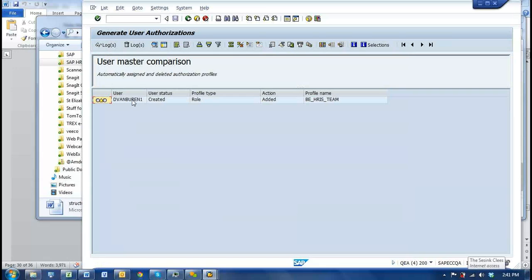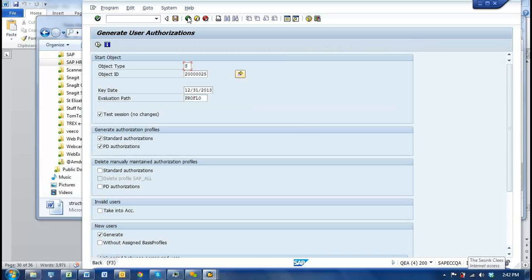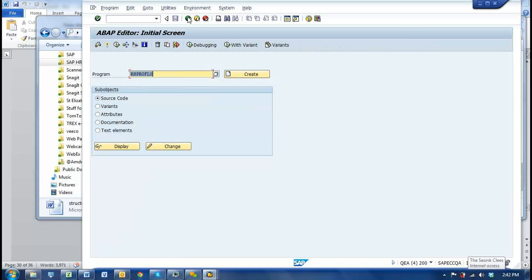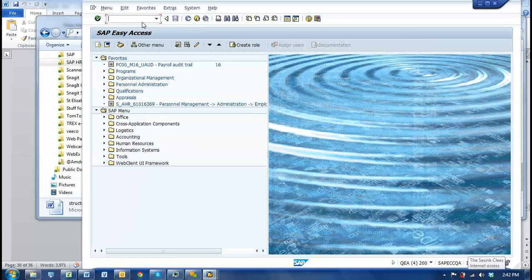D. Van Buren, the role has been created and it's been added to the HRIS team. So can you see how it's gone from role to position to your user ID? I didn't realize you were D. Van Buren 1 in SAP. Is that correct? Yeah, I must have two logins then, because I do log in with D. Van Buren. Okay, so let's have a look at your record now, because that's kind of interesting.